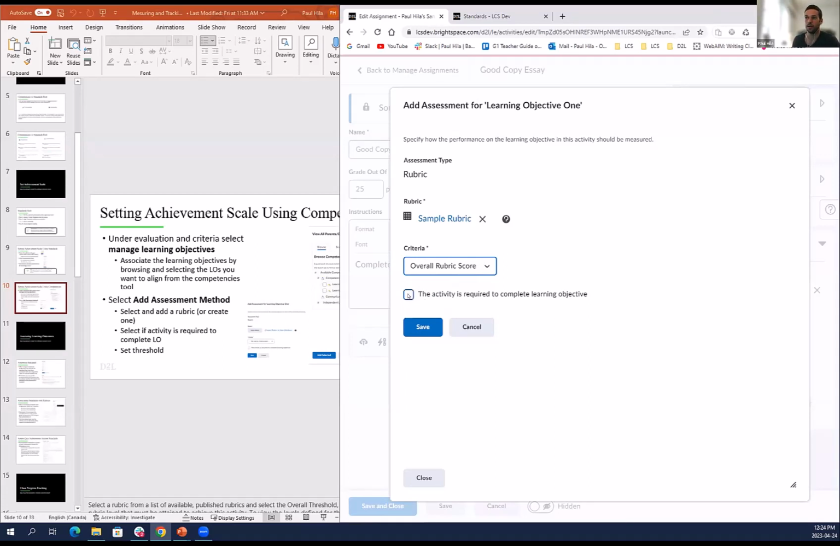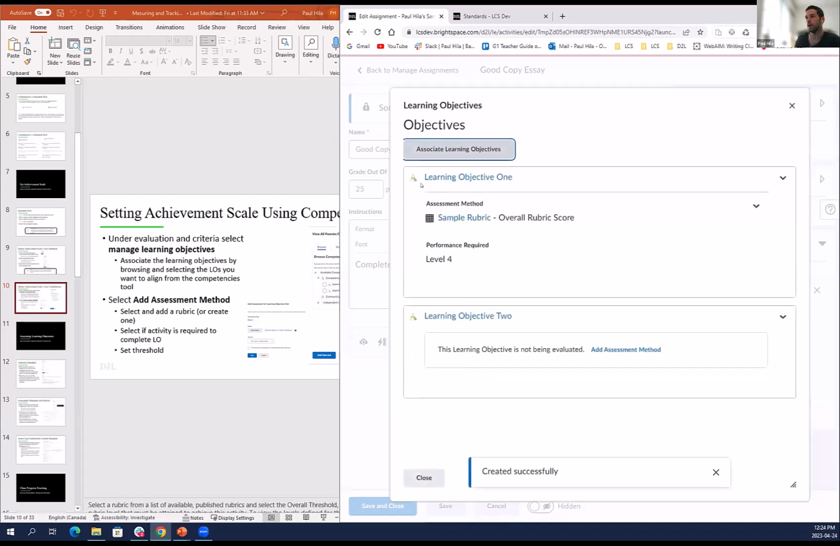And then the activity is required to complete the learning objective. Is the activity required to complete this learning objective? If it is, you select that, and then you select a level threshold. So if a student in the overall grade achieves a level 4, let's say, that's my threshold. If they achieve a level 4 or higher, they've satisfied that standard, that learning objective. If they achieve a level 4 or lower, they have not. So that's my threshold. I'm going to save, and I've added a rubric, and I have a threshold level for that learning outcome for this rubric.